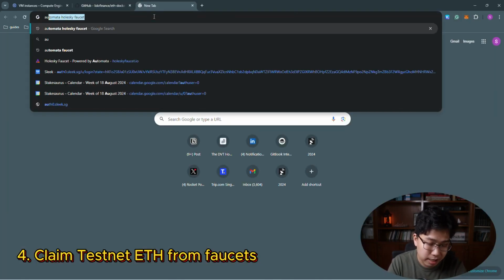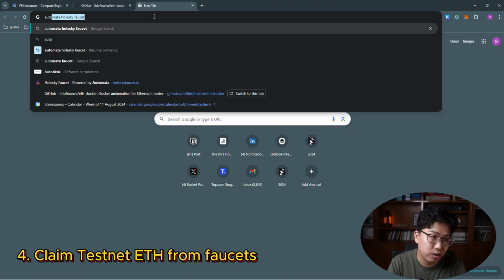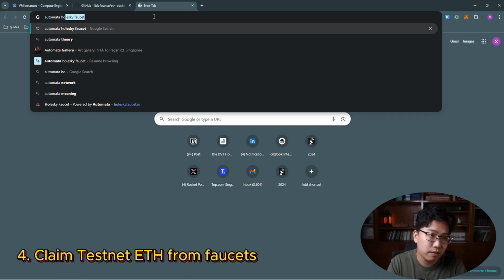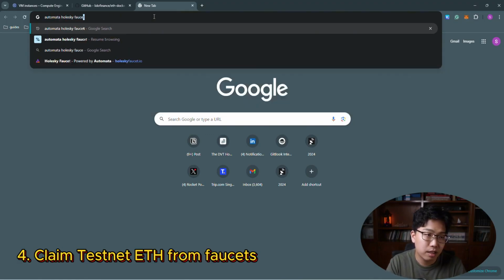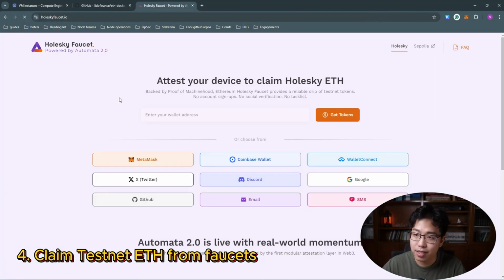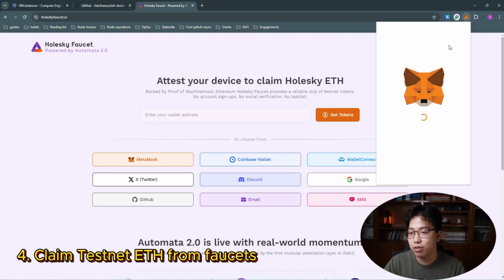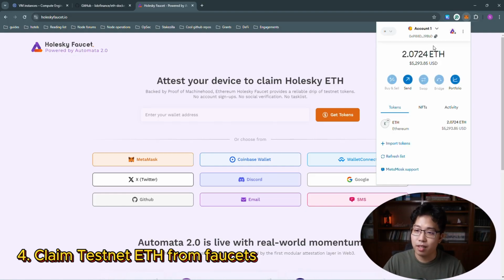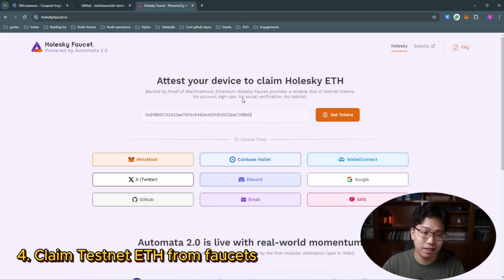So you need testnet ETH, right? So search for Automata Holesky faucet. Alright, so this faucet is by far the easiest faucet to use in my opinion. It doesn't require any accounts, no signups, no social verification, no task list, no nonsense. It just gives you the testnet ETH as long as you can prove that you are not a bot. That's all. So copy your wallet address.